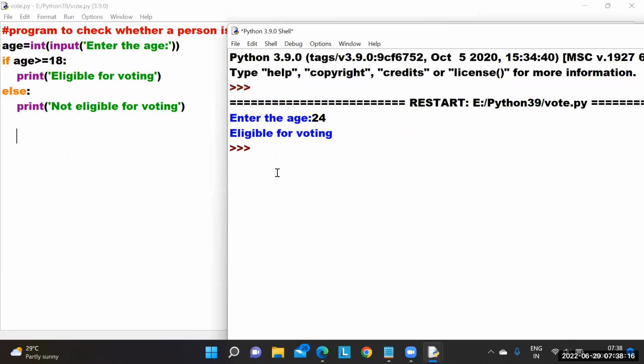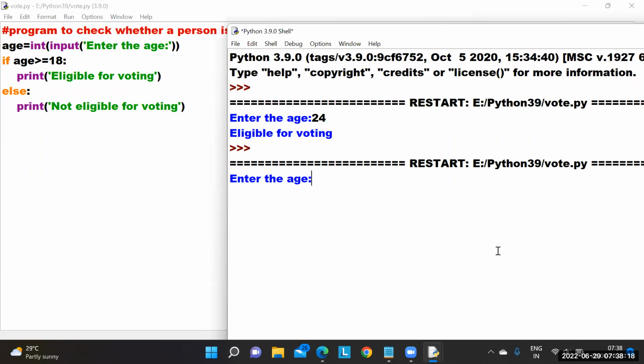Now again, I will check the second test case. Age is 13, guys. In this case, what happens? You check. So age is 13. 13 is not greater than or equal to 18, right? If the expression is false, then what happens? Control goes to the matching else. What is the matching else? This if and this else, both are matching.